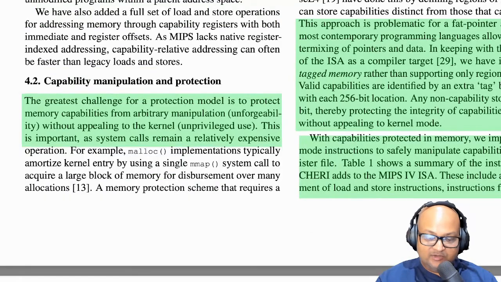Now note that we really want these capabilities to be unforgeable, but we don't want to do that purely in the kernel. You don't want to have to make a system call, which is quite expensive, every time you want to change a capability.